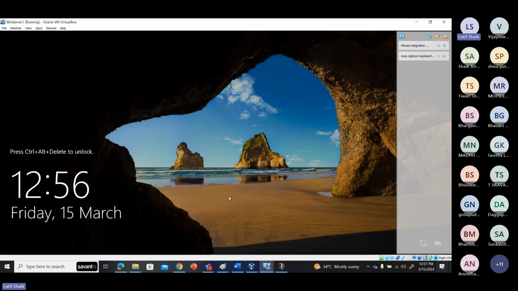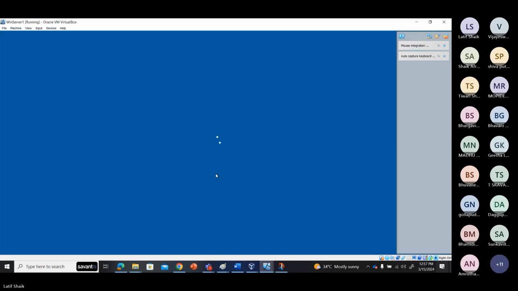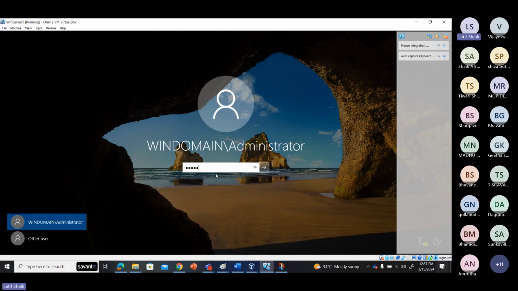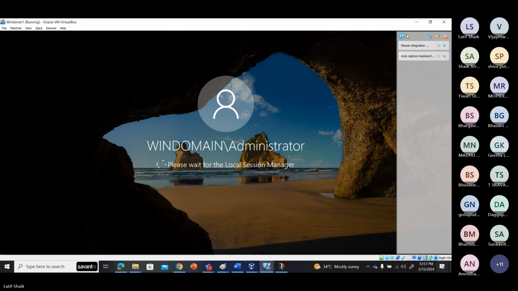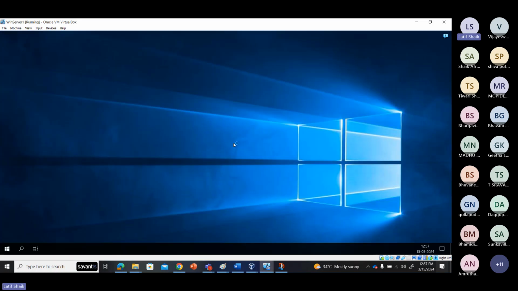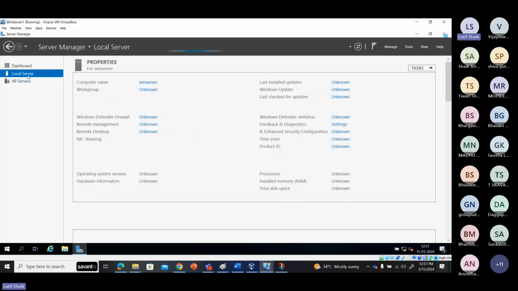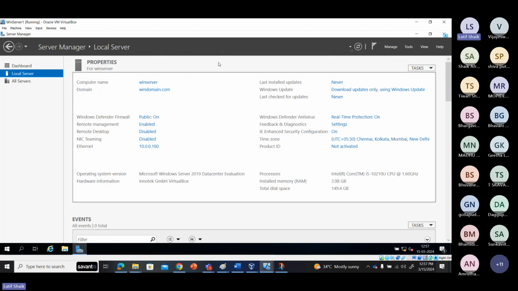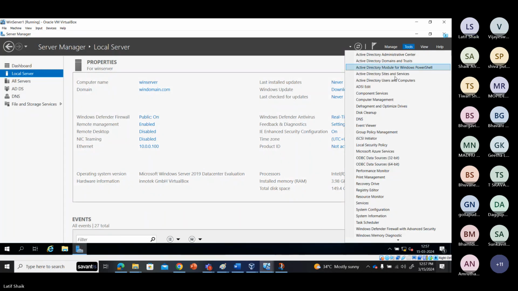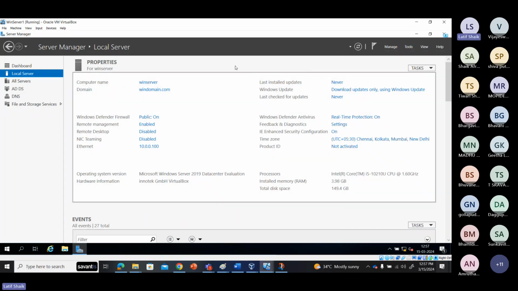Guys, this is my domain controller. It's called a server. I put it in a virtual machine, and that's the point of virtualization: I can put any operating system in the machine. I configured this one as a domain controller. This is my domain name, this is my domain controller name, and this is my IP address. And I created two users yesterday in the same PC.